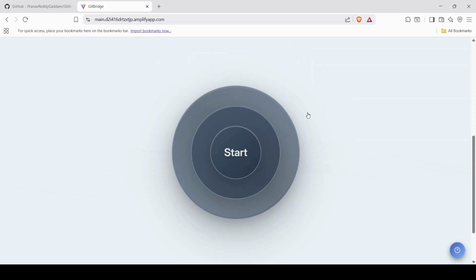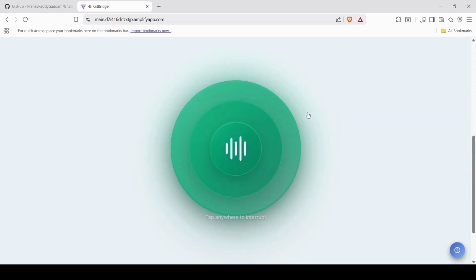Hello, I'm Juno, and I'm excited to discuss the GitBridge repository with you today. I've analyzed the codebase and I'm ready to help you understand its architecture, explore the code structure, discuss best practices, or answer any questions you might have about this project. What would you like to know about GitBridge?